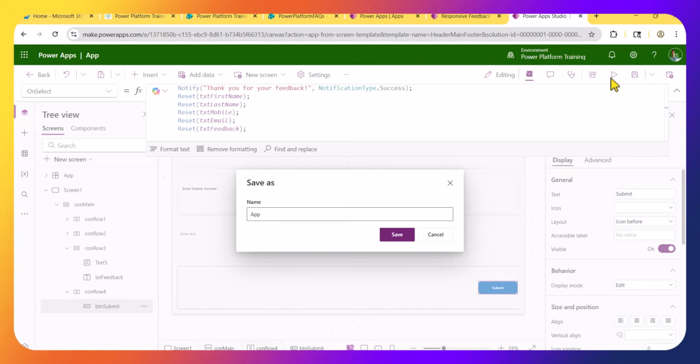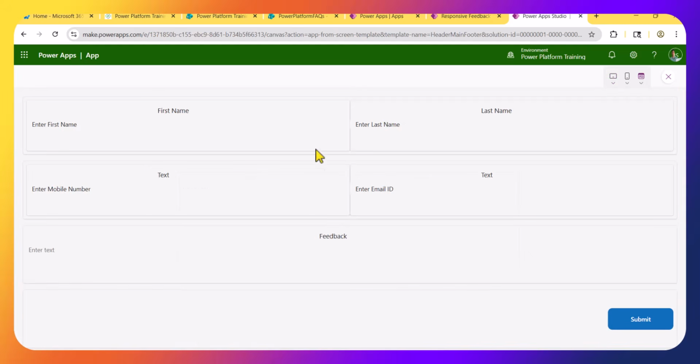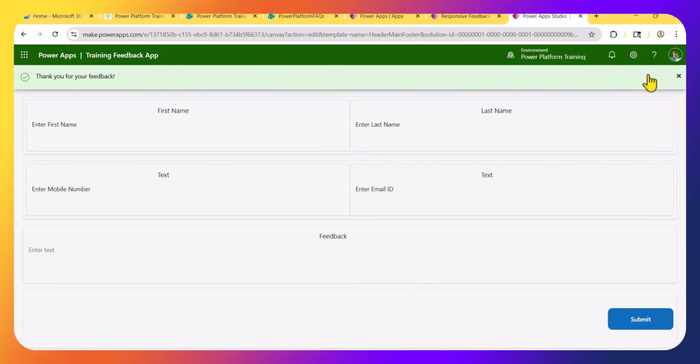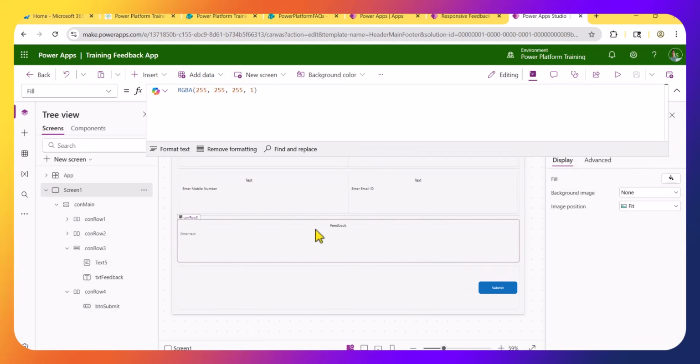Now you can save this. You can give a name for it. I will say training feedback and then save, or you can even preview it. And now you can see here I can put Vijay Sahu. I will give a mobile number here, email ID, and then this is my feedback I can put here. And once you click on submit, you see here it gave me a successful message, and then it also cleared everything.